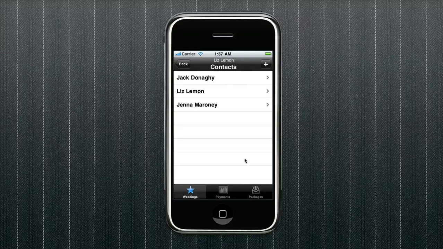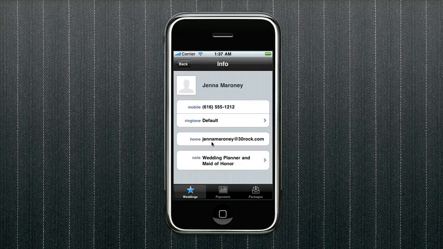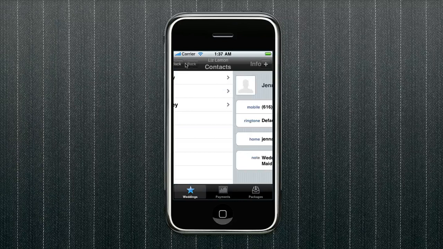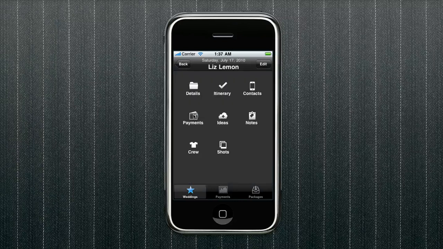Contacts are a way of you storing all the contact information for this particular wedding that you need. In this case, Jenna Maroney is the wedding planner and the maid of honor, and so we can simply email her directly from the application or call her if we have a question. And payments we'll move into in just a second.